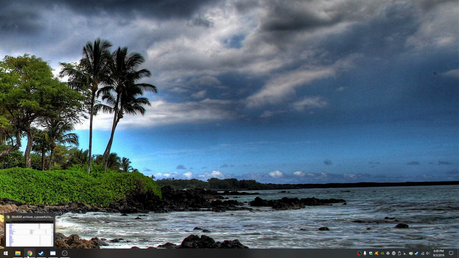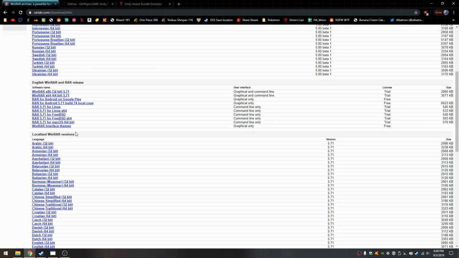Okay, so the first thing you're going to want to do is you're going to need a program that can open zip files. I recommend using WinRAR. It's free. This is a trial version from their website, but the trial does not run out, so you can use it indefinitely. Anyway, if you just Google search WinRAR, you'll get a link to rarlab.com. You can go to their downloads page. Whether you want 32-bit or 64-bit, whatever language you want, you're going to need this.